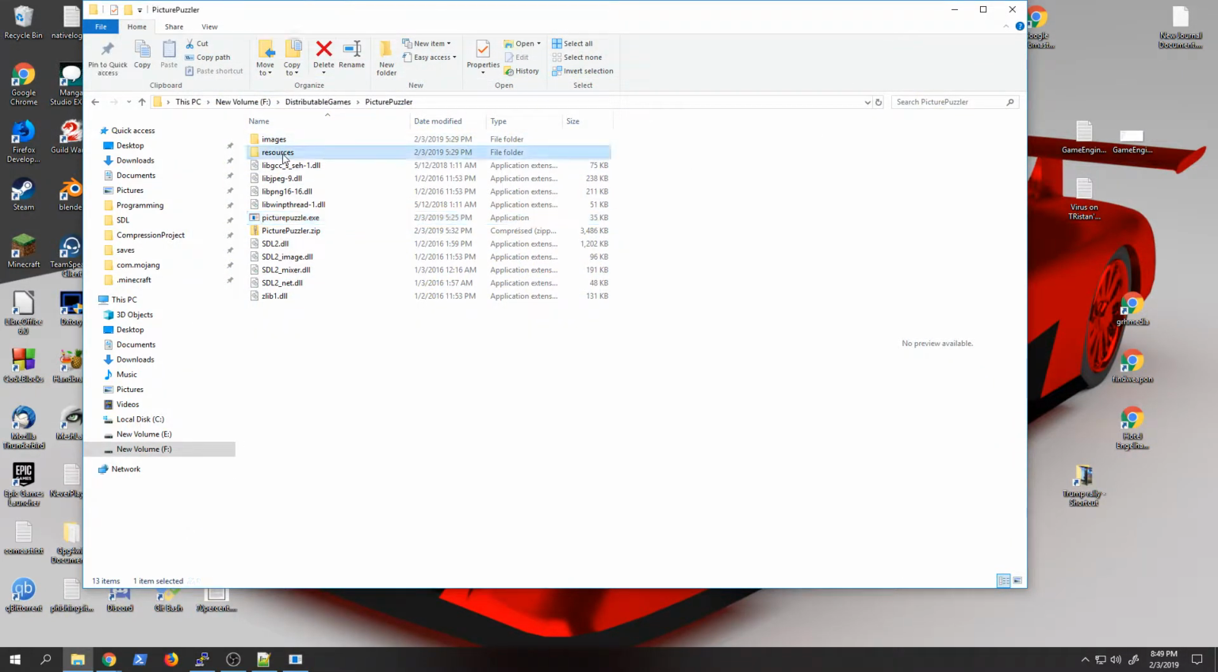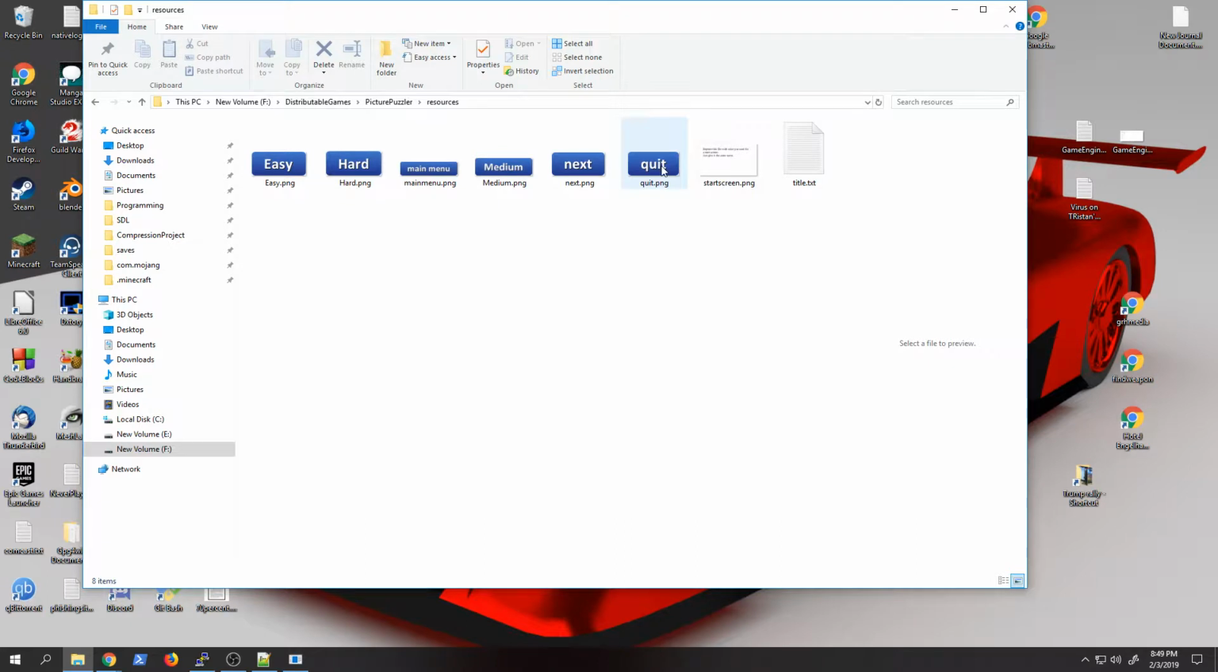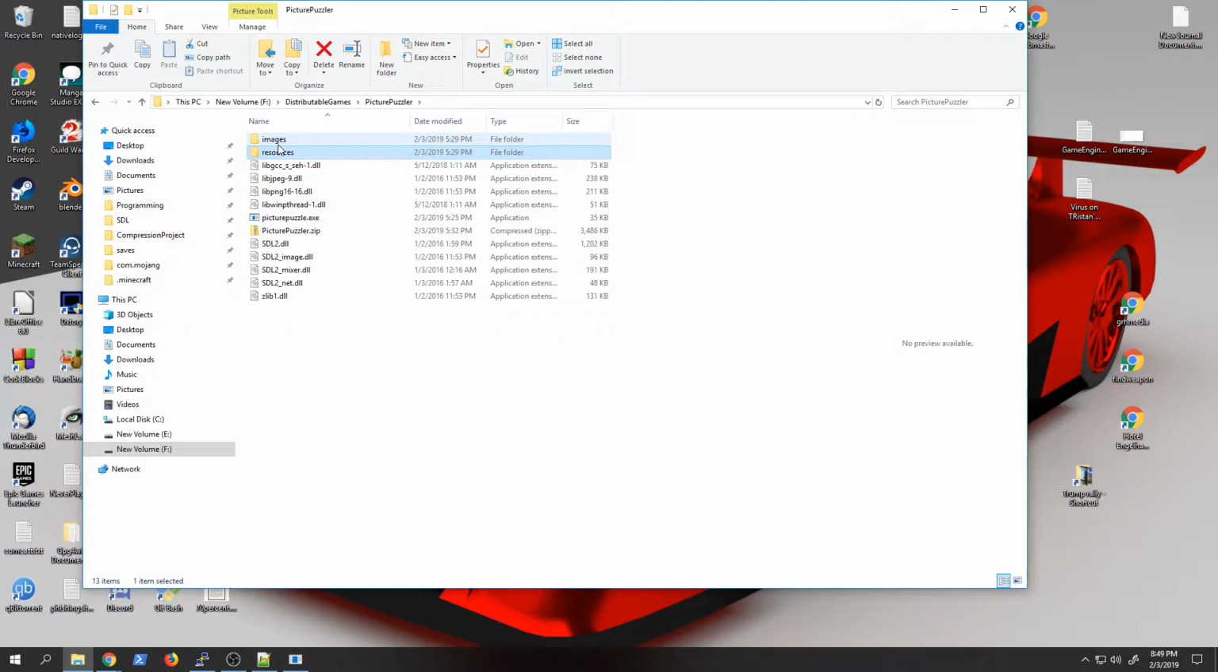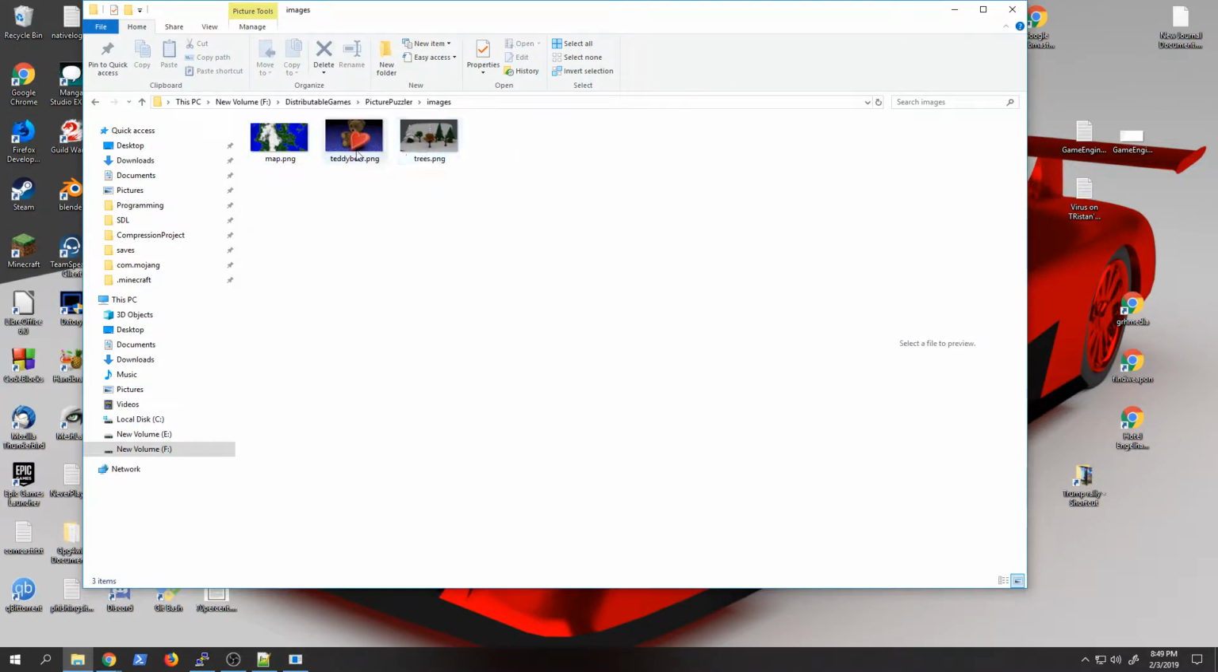In this case, the resource directory has the buttons so you can change them out. There's the start screen, the picture that you want at the very start, and this here is just the title you want to put at the top. Then all the images you want to go through, you just put into this directory.